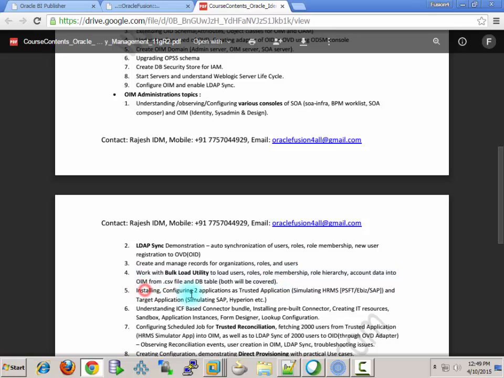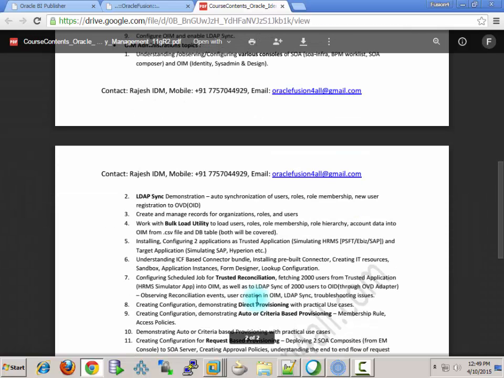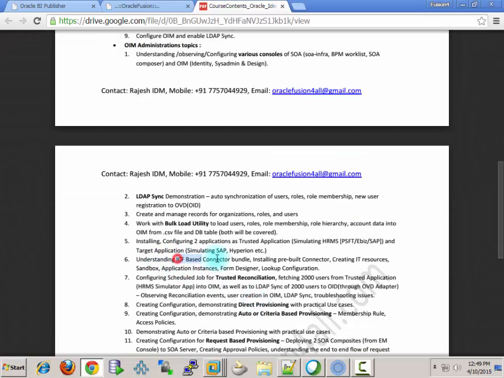We'll also install and configure two applications. One is going to be our trusted application, which will simulate our HRMS application, and another will simulate our target application. Then we'll understand the ICF based connector bundle and what connectors are there. There are 30 plus connectors, and we'll understand all of them in greater detail. Then I'm going to install one of the pre-built connectors. I will create ITSOs, sandboxes, and application instances using the form designer, and show how you create the object form and lookup configuration. So the point is we will do the provisioning configuration.